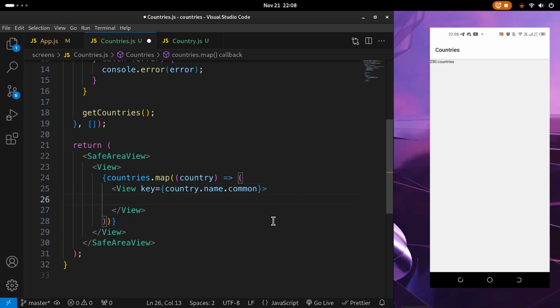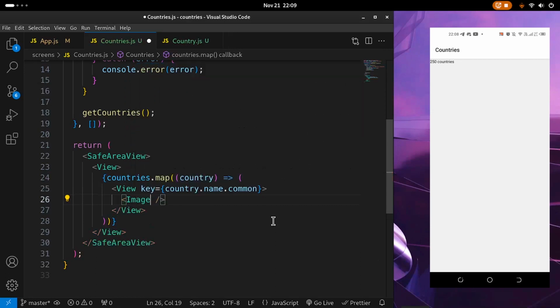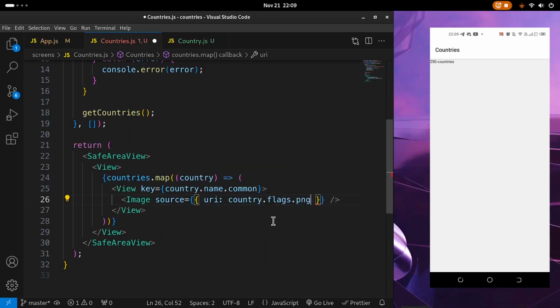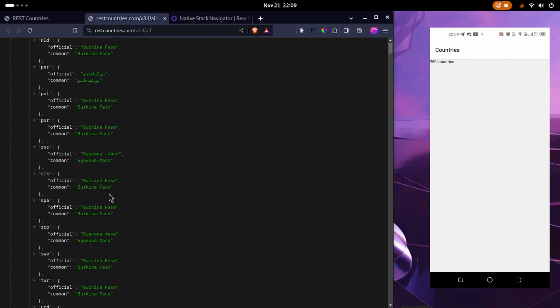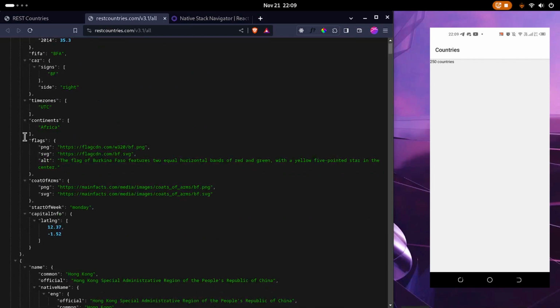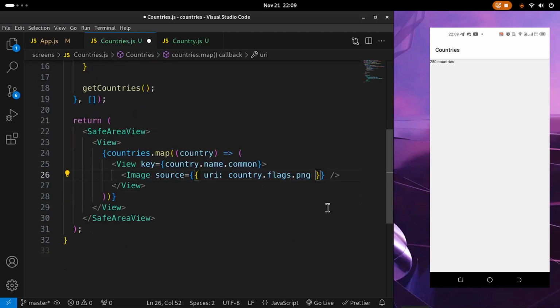And then inside here, we want to go ahead and render the Image component. Now the Image component takes in a prop here called source, and because it is a network image, then we need to pass in a uri. So uri, and this is going to be country.flags.png, if I'm correct. Let's check. Country.flags, yes, .flags.png to get the PNG image. You can also get the SVG image if you want. It should work the same way.